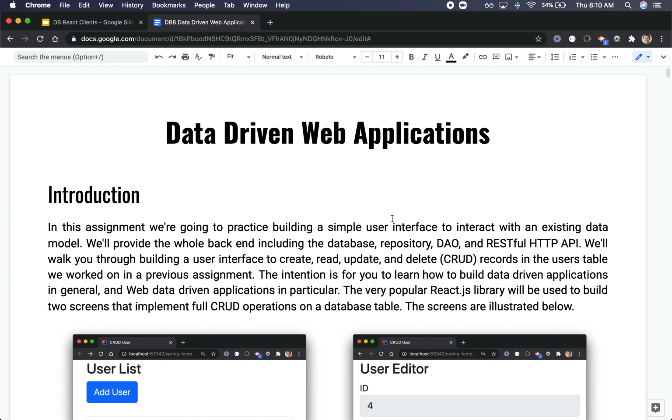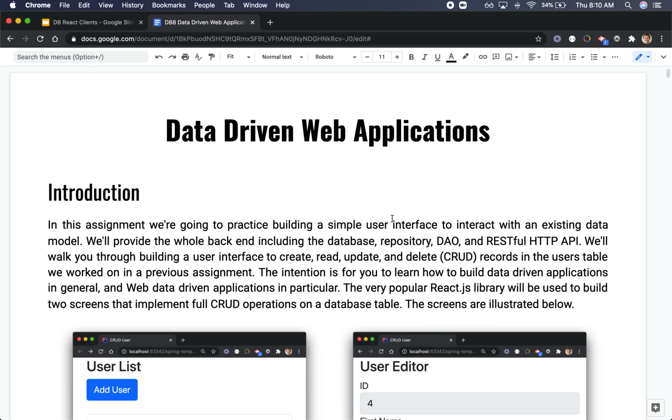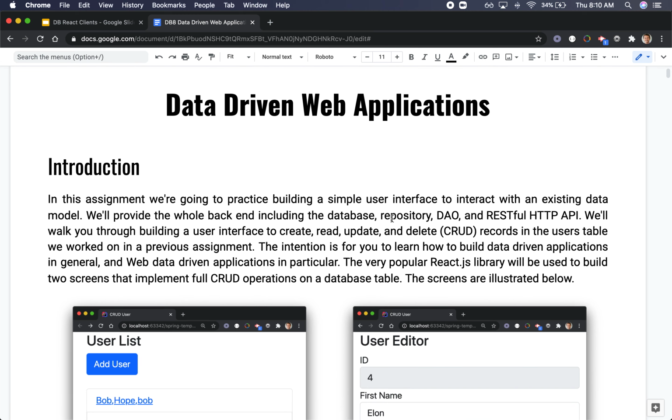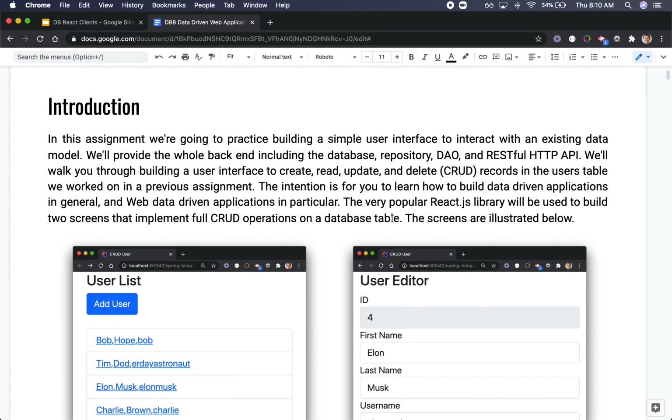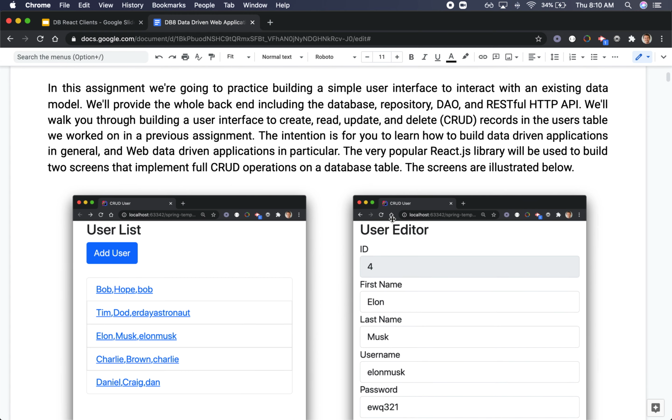Welcome back. Today we're going to introduce how to build data-driven web applications. We're going to be using the very popular React.js library, which is a JavaScript library that allows us to build single-page applications. That means that these are dynamic web applications that can connect to servers, retrieve data, and then dynamically render them on the screen that can be run inside of any browser.